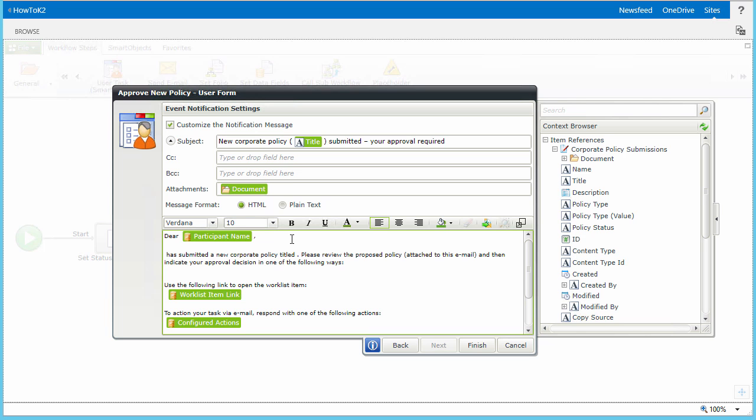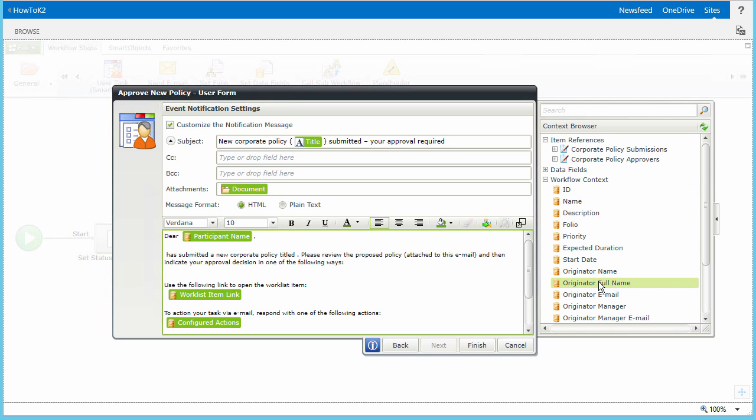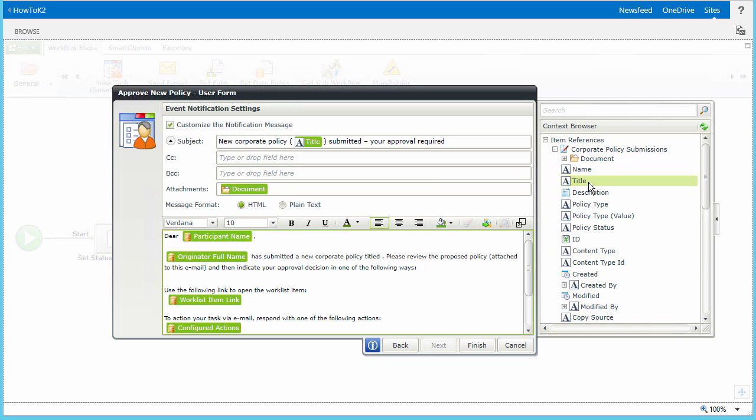Please review the proposed policy attached to this email and then indicate your approval decision in one of the following ways. Now I'll drop the originator full name over from the Context browser, and then I'll also drop the title context field into these 2 spots in the message for more clarity. Then finish the wizard when you're ready.